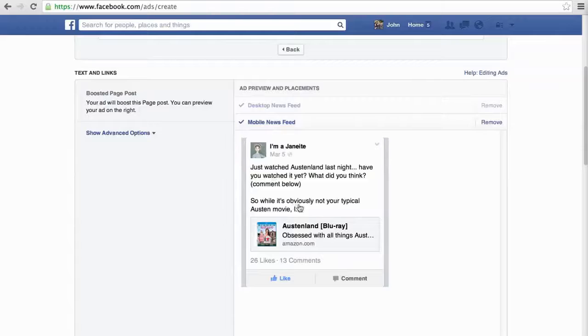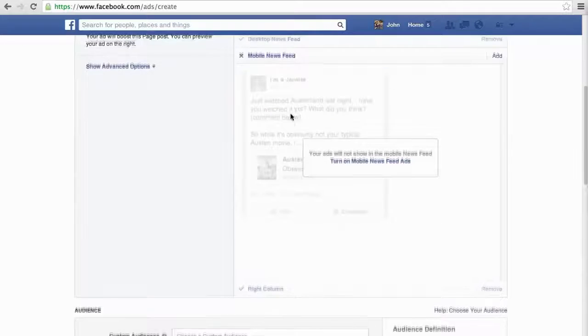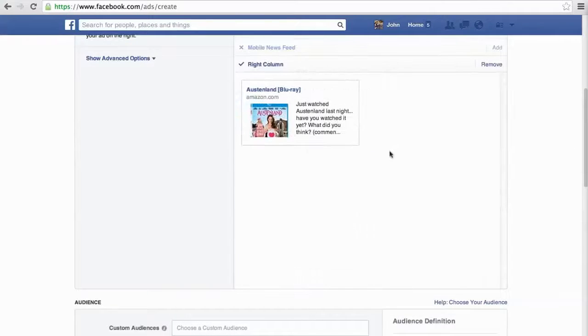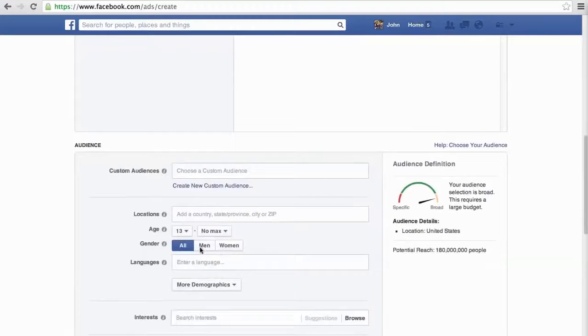Maybe I don't like this, and for whatever reason I don't feel like mobile's the traffic I want. I can remove that. That way I've only got the desktop, and coming down here, showing up in the right-hand column. Do I like the way it displays? Yeah, I think it's great. I think that'll captivate people, so I'm leaving that. So I've got my ad showing up on the desktop and the right column.